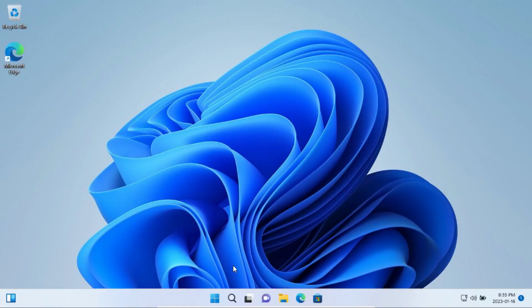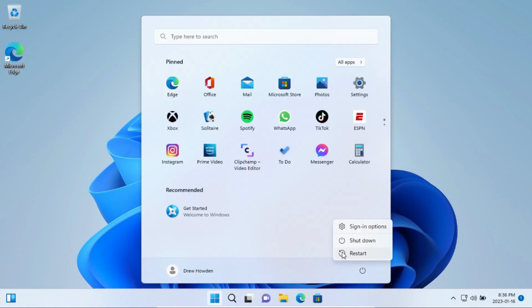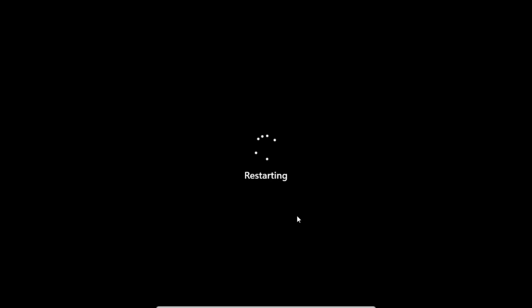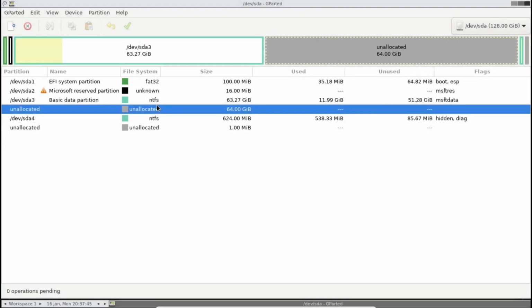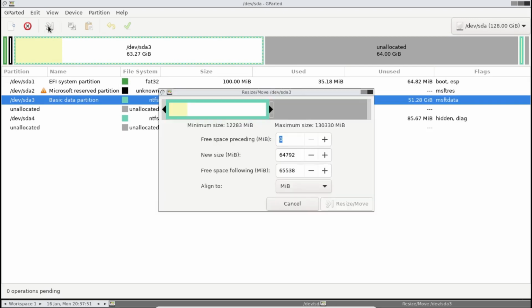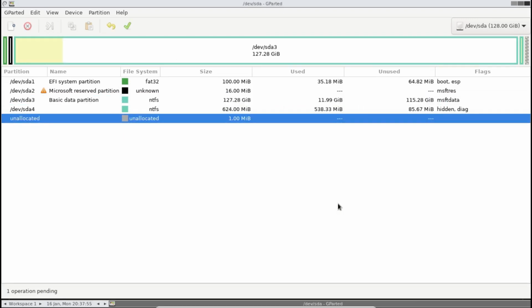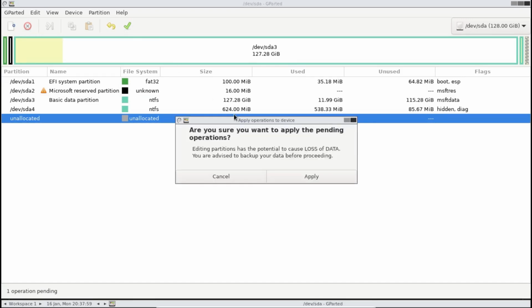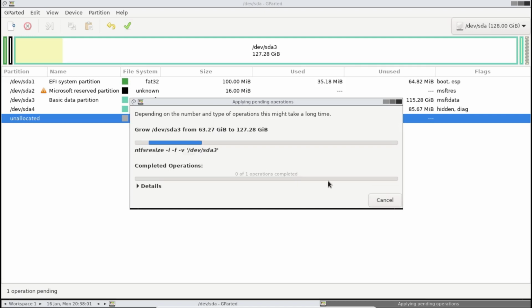Alright, and then once the check disk finishes, it'll boot us back into Windows. Now we should be good to resize our partition in GParted. So we're gonna reboot and boot up GParted again. Once we're back in GParted, we're gonna come to our main partition with all our data on it, and then try resizing it again. Don't forget to click this check mark and then apply to apply our operations.